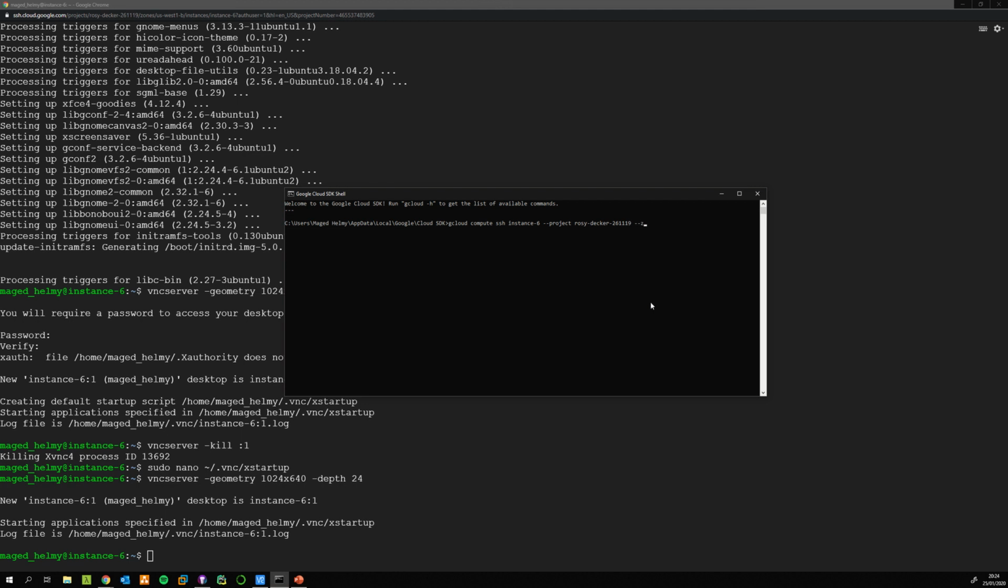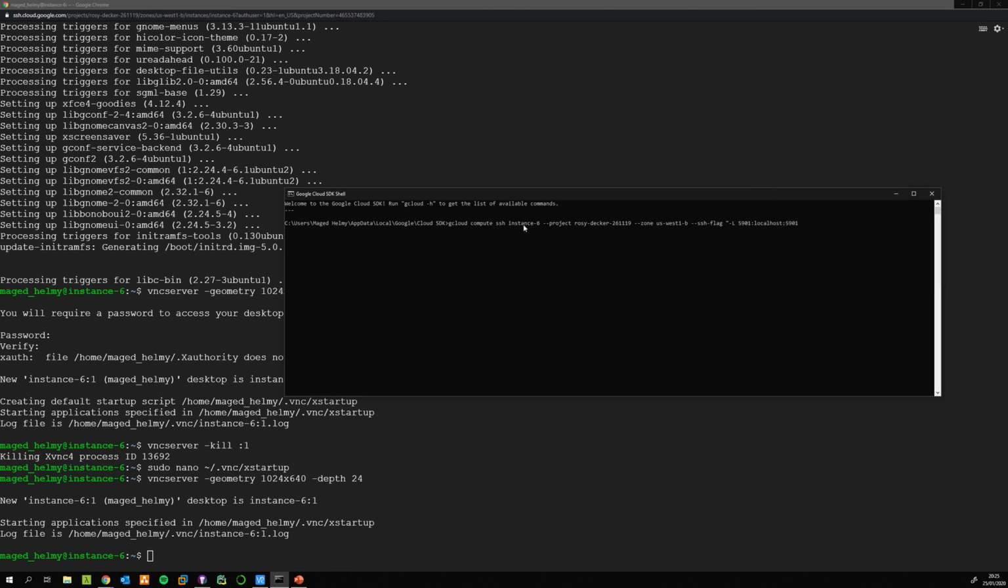261119, space, --zone us-west1-b, space, --ssh-flag, -L 5901:localhost:5901. So you should type this exactly. The only difference is that you should have a different instance name, a different project name, and a different zone. The rest should be the same. And then you click Enter.